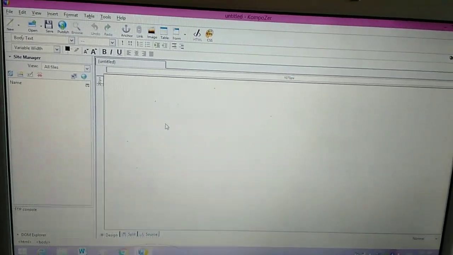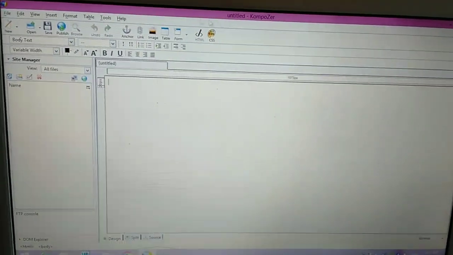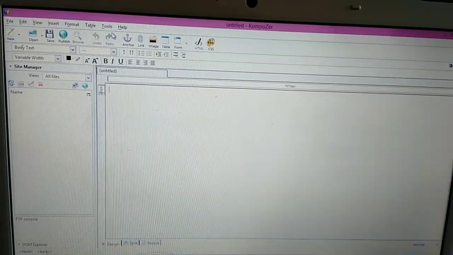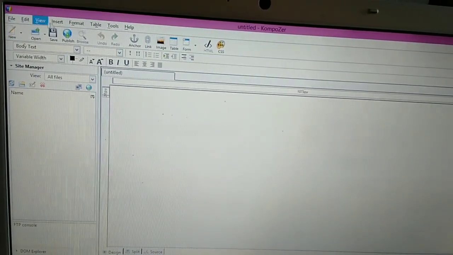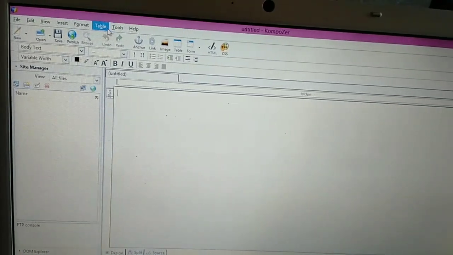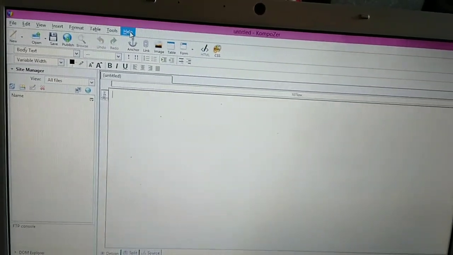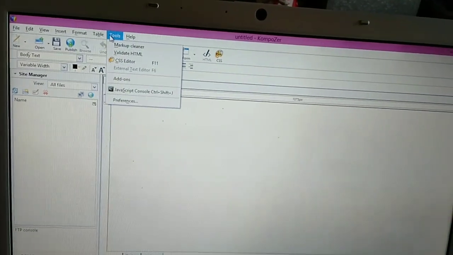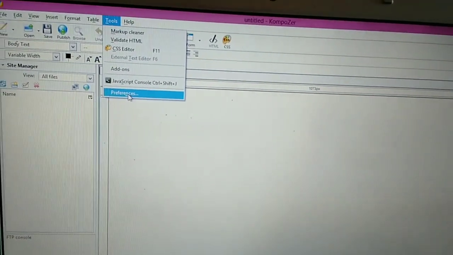Now we have to see how to use CSS in composer. Can you see composer? First of all, we have to create a CSS. For CSS you have to use the tools menu. Can you see the menu bar? Can you see the file menu, edit menu, view menu, insert menu, format menu, table menu, tools menu and help menu? That is the menu bar. In the menu bar you have to select the tools menu. Inside your tools menu you have to select preference.